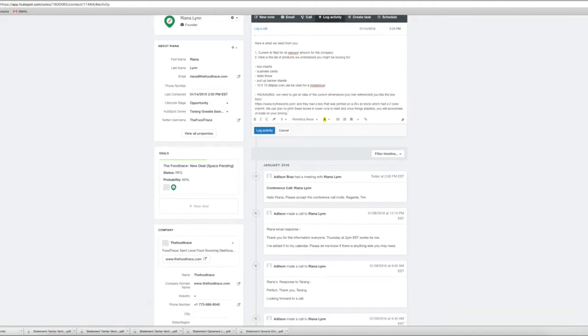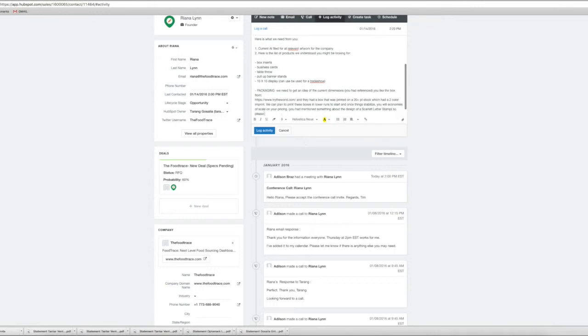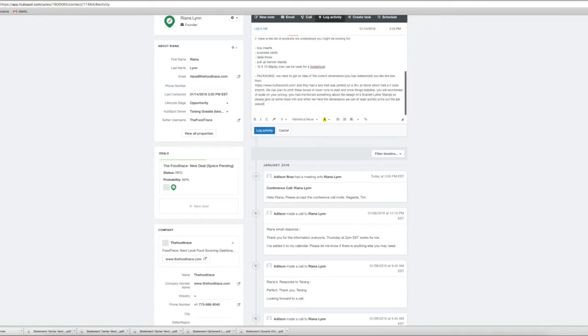And then in addition to that, I'm just trying to check. Ted, do you know any other notes that we had left? There was something letter stamp. Yeah, good question. So she said that she wanted what was called a scarlet letter stamp. Okay, so you had mentioned something about the design of a scarlet letter stamp. So please give us some more info, and when we have the dimensions, we can at least quickly price out the job, assuming the 2-color imprint.